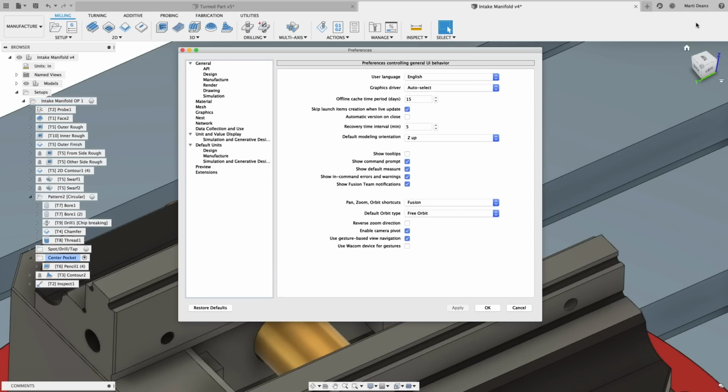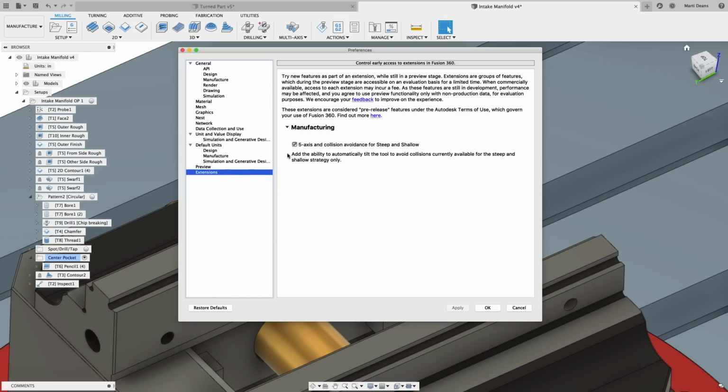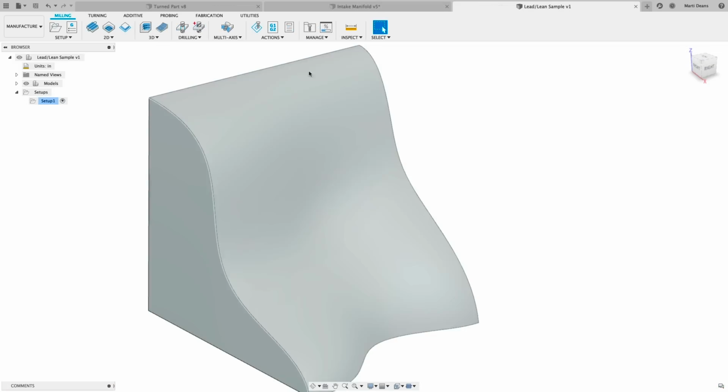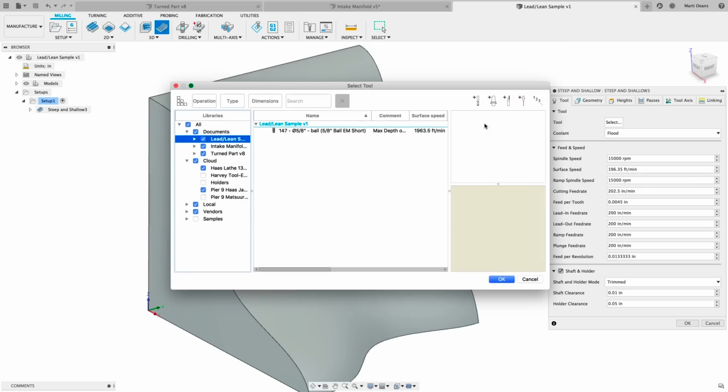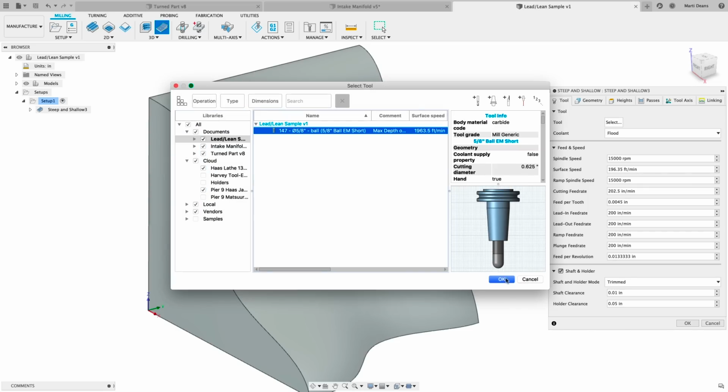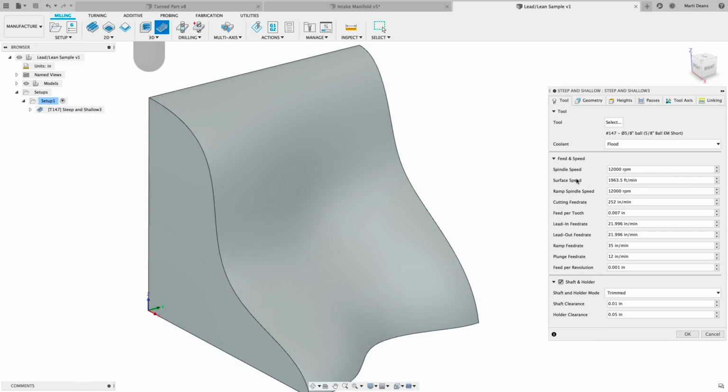Up next, there are some improvements to the manufacturing extension. Steep and Shallow now has 5-axis tilting in preview, available under the extension section of preferences for those subscribed to the extension. When this is enabled, a new tab called the Tool Axis tab will appear, and you'll be able to adjust the tilt mode of the tool.